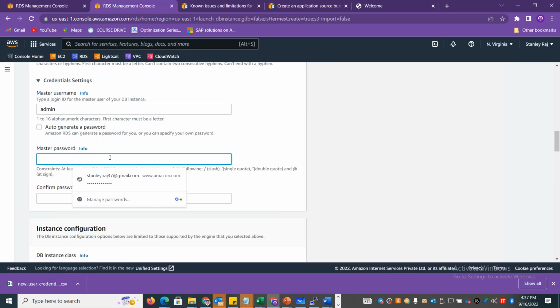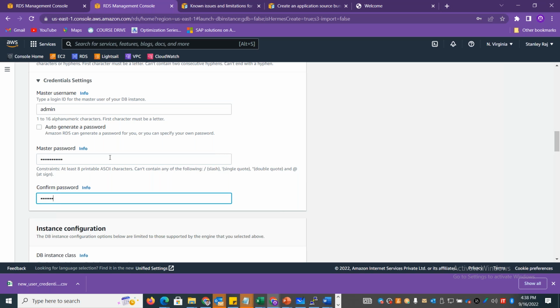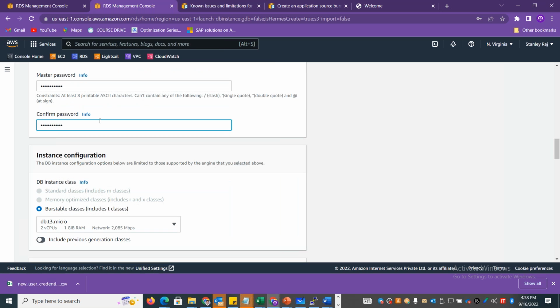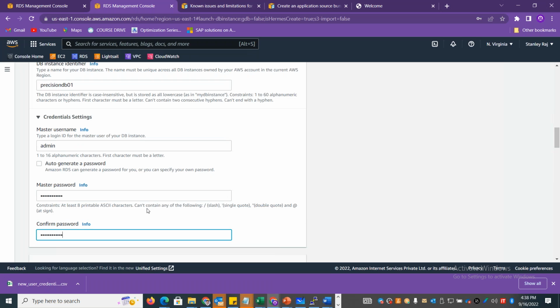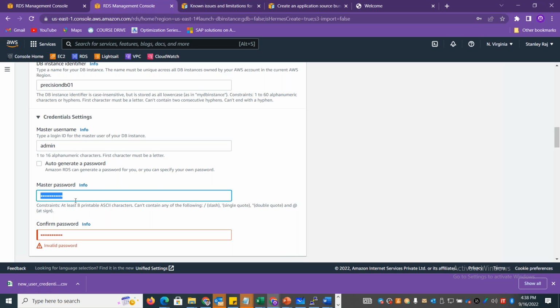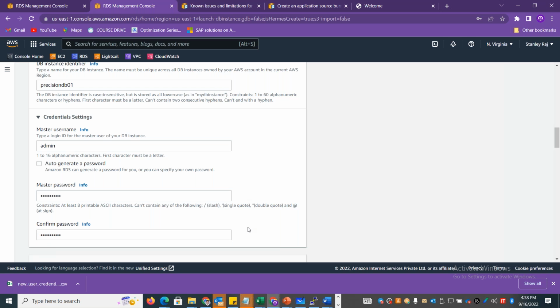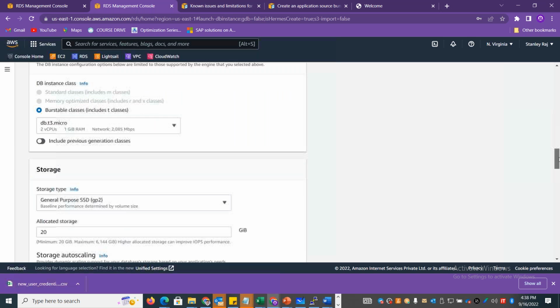So I'll give some password here. It should be at least 8 characters. It is more than 8 characters. Okay, and it is complaining about the at symbol. It says the password cannot contain any of the following: slash, single quote, double quote, and the at symbol. So we cannot use the at symbol, and I'll change it. Okay, I've changed it because the at symbol is no longer included.